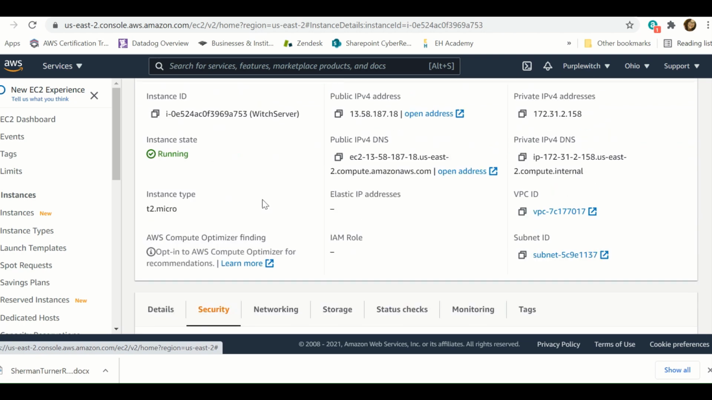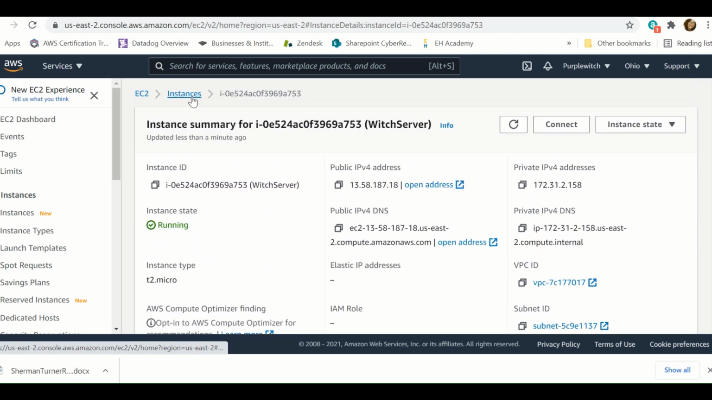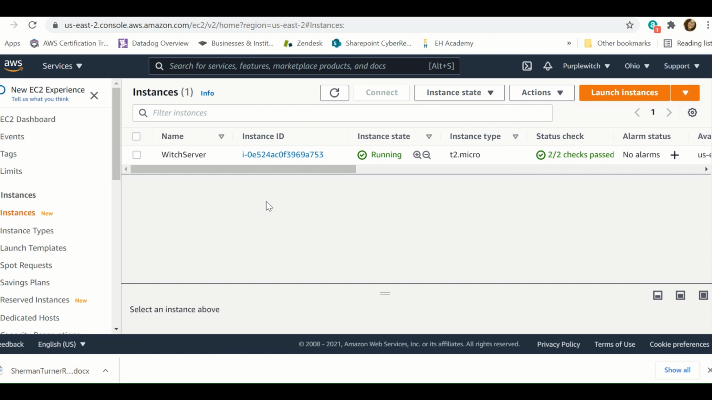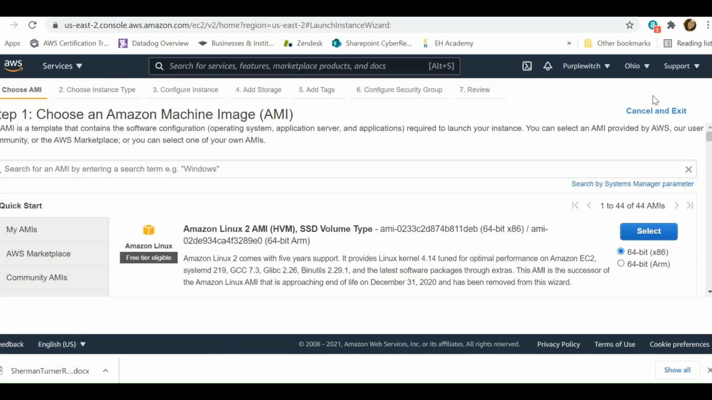So let me show you how you create a new instance. So let's go back to instances here. And if I want to launch a new instance, I can say launch instances.